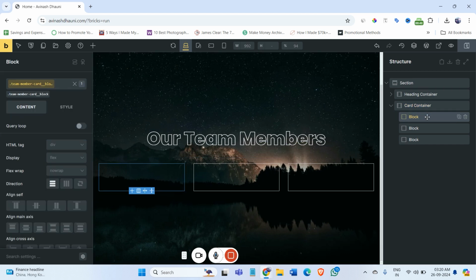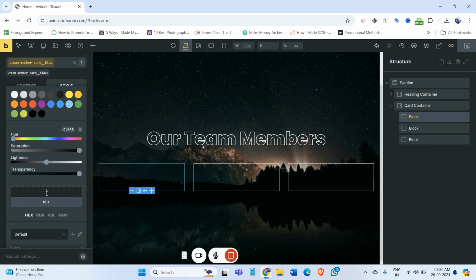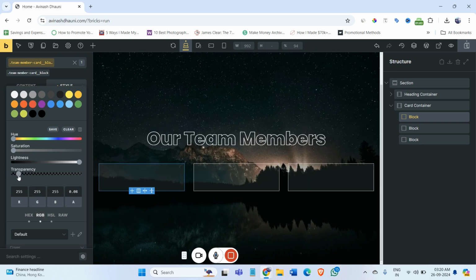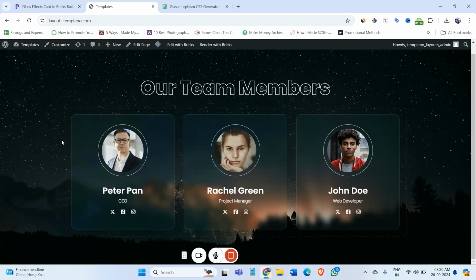Now let's click one of the containers, make sure the class is selected, go to the style, let's give it a background. Let's first give it white, and then let's keep it almost transparent, right? So let's give it 0.03. Now you can see there is a border radius and a 1 pixel border also around this card.